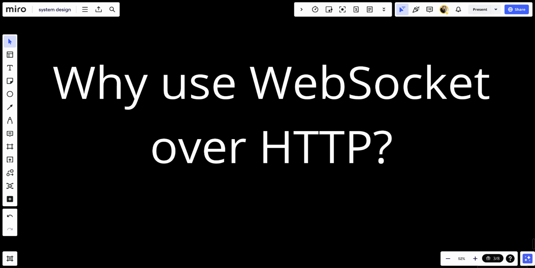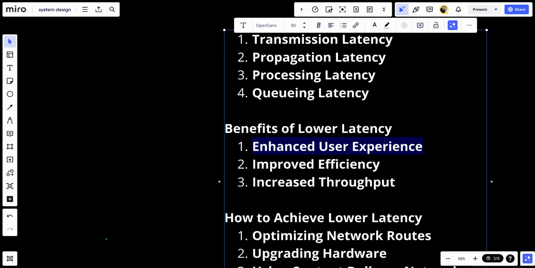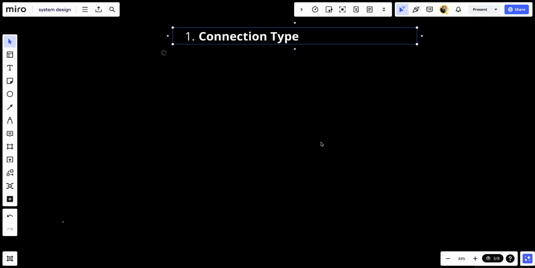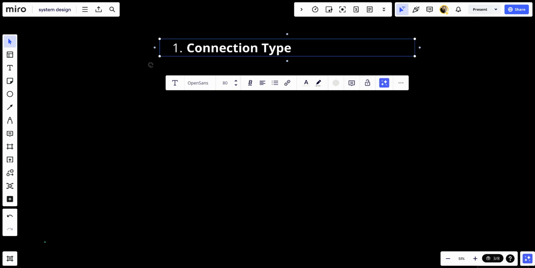First, let's talk about the connection time. HTTP is a stateless protocol based on a request-response model. Each request from the client to the server is treated independently, and the connection is typically closed after a response is sent back to the client. This can be inefficient for real-time interactions, as establishing a connection involves a handshake and header overhead each time.